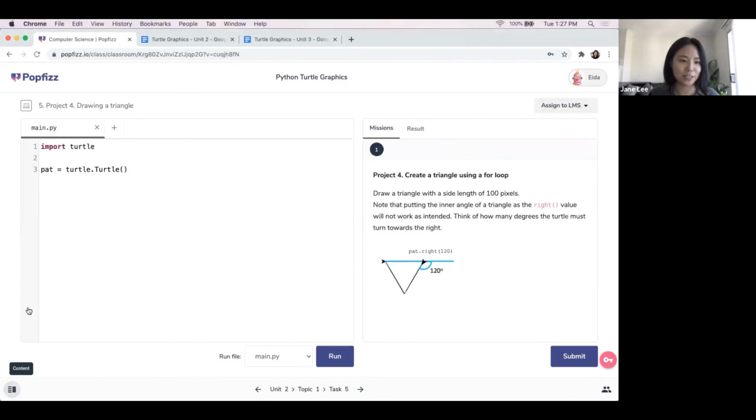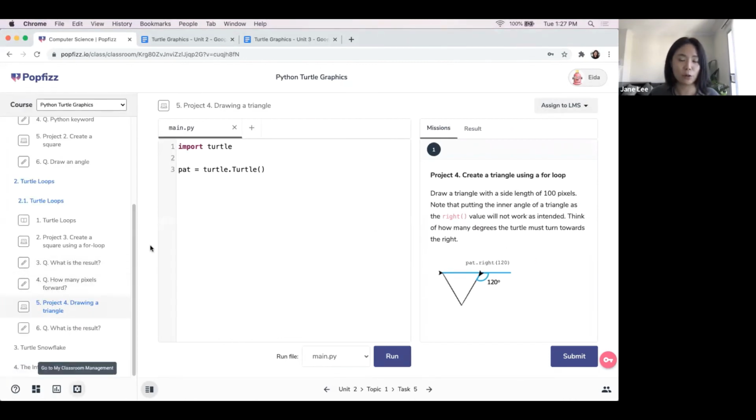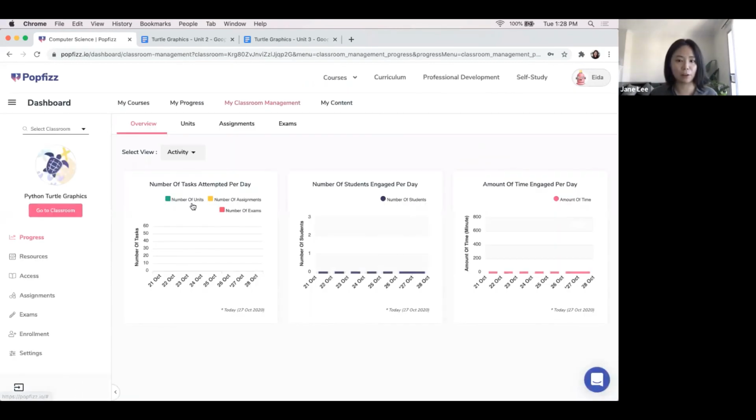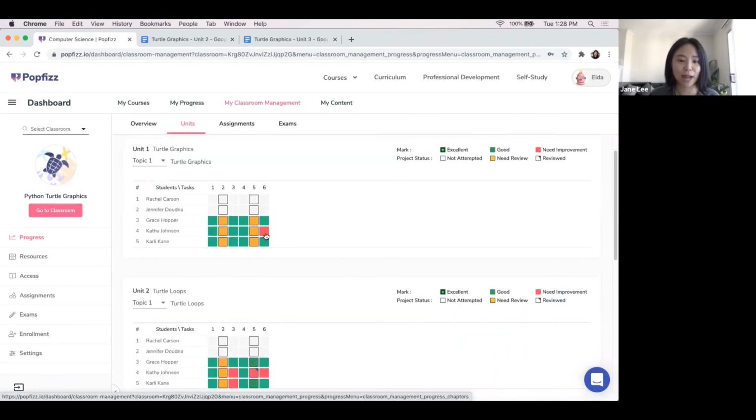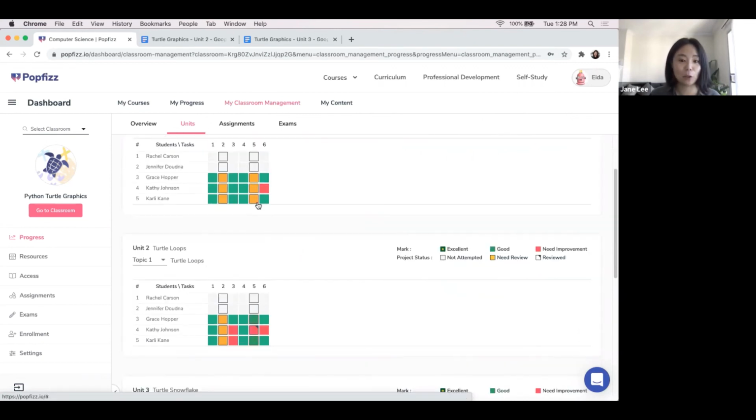So that's the course. And to go to the management side, you can get there by going to the dashboard and then going to management, or you can just click on this gear icon in the corner. And here we are. And here's the progress view. You can see how your students are doing as the whole class from this view. You can go to units to drill down to individual students. If you see any reds, this student will need to resubmit. Yellow meaning you'll have to check.